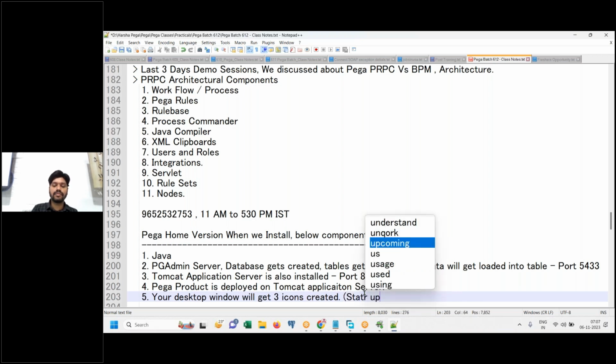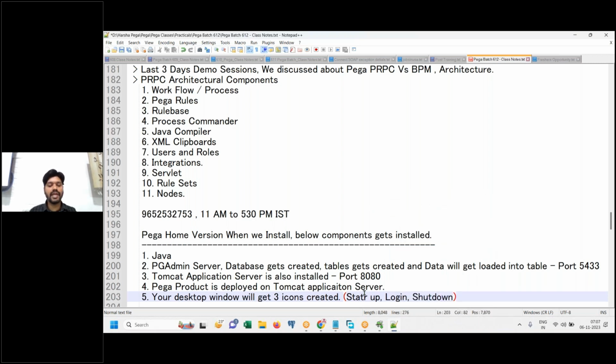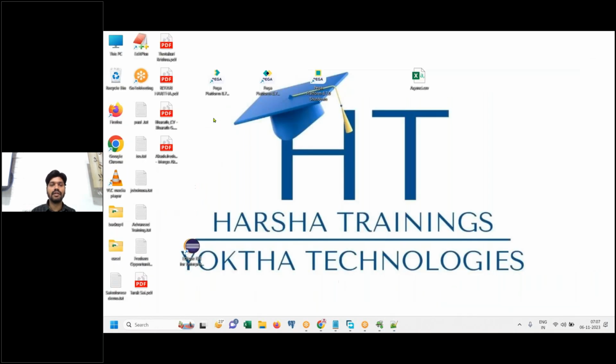Startup, login, shutdown. These will get created. 3 icons. I will show you. See here. These are the 3 icons that would have been created.